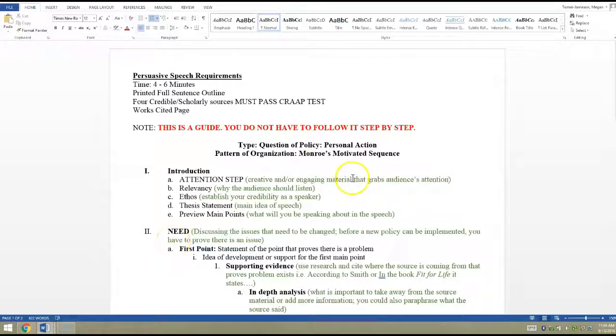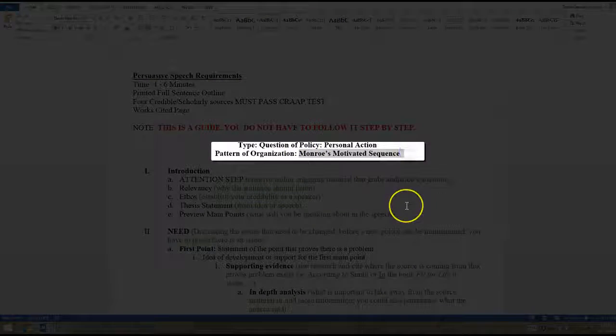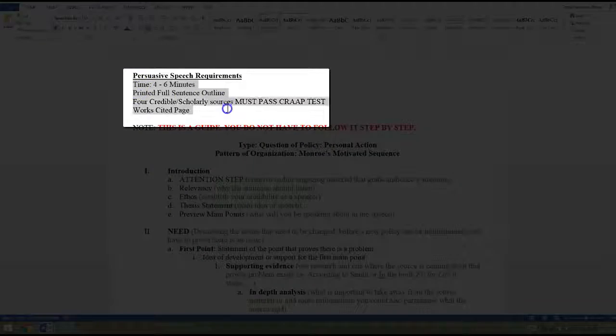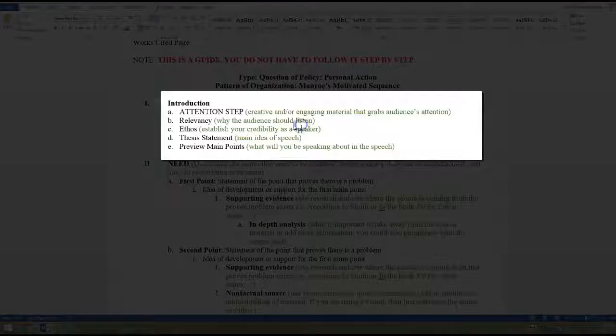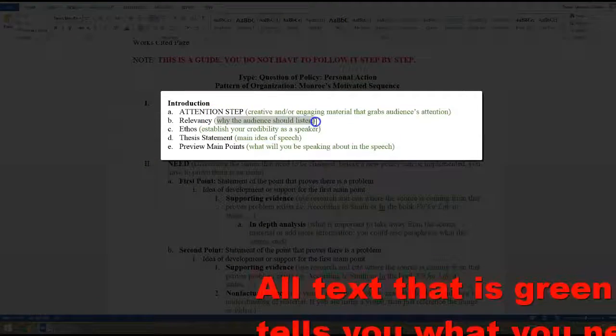So this first worksheet is focusing on Monroe's motivated sequence. And what I basically set up here are on top, these are the requirements, and then I've broken down each thing that you need to do in each part of the outline. So the first is your introduction, and you'll notice what I did here is in green, I specifically list what you need to do in that step.